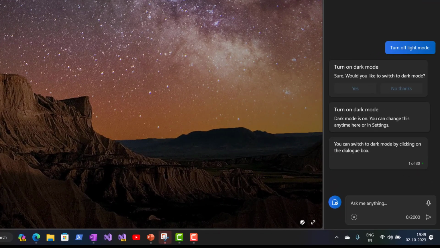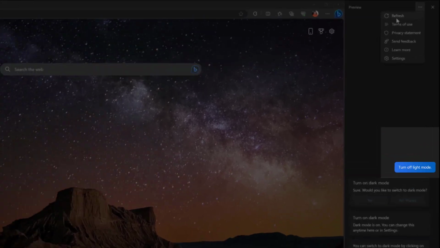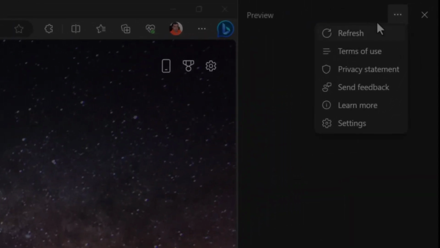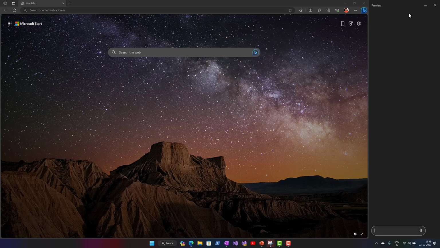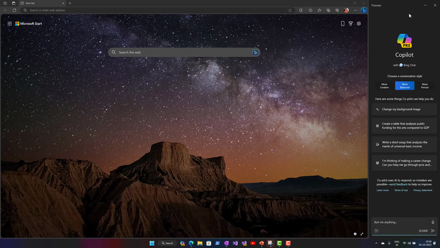So let me clean this history so we can start over, or we can clear it from here. I am going to these three dots and clicking on refresh, it will start a fresh new session. So it has started a fresh new session.